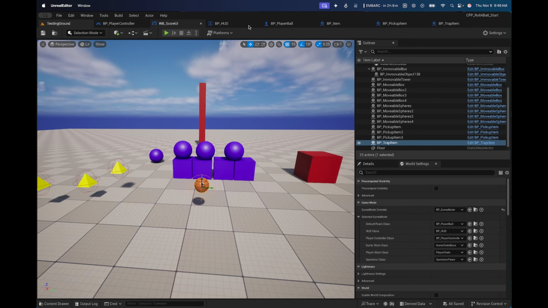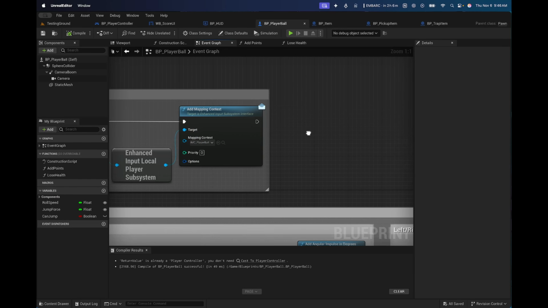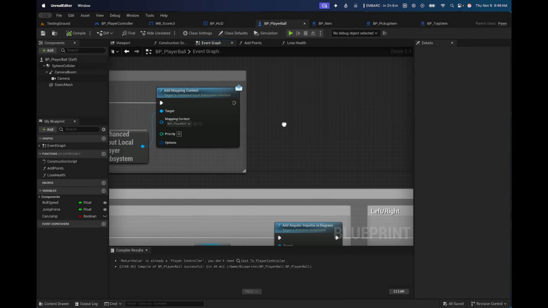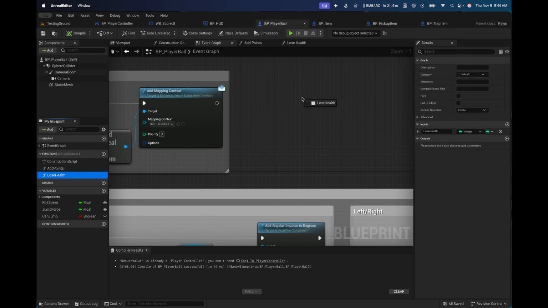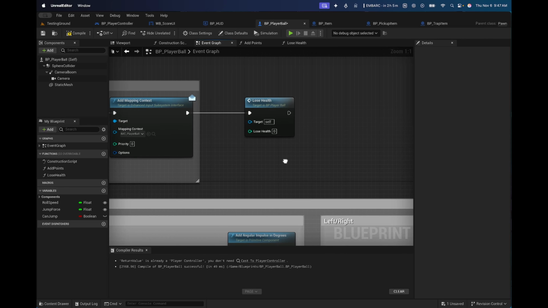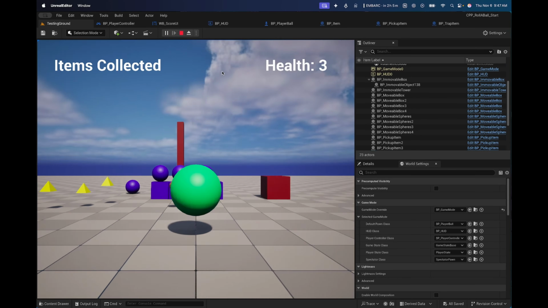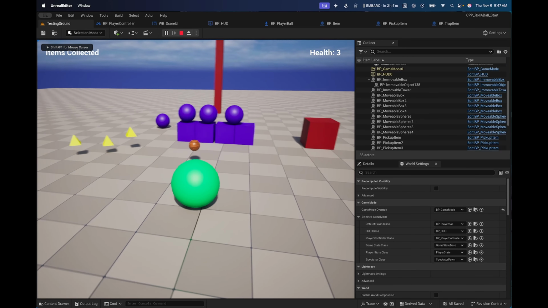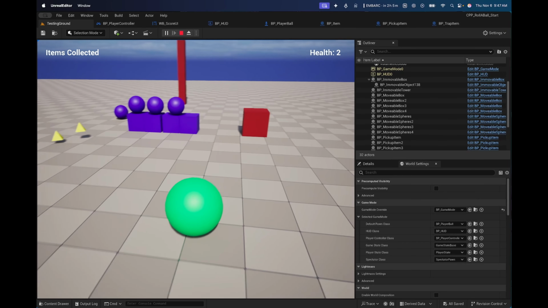Now I need to actually have the value show up when I press play, so I'll go to my BP player ball, I'm going to go to my event graph, and after I have my add mapping context, I add the lose health function. I'm going to call that and drag it over. And I'm going to have the lose health be 0. This way it will automatically update the health with our value. So health of 3, I hit the bomb, health of 2. Okay, there we go. So we can now lose health.